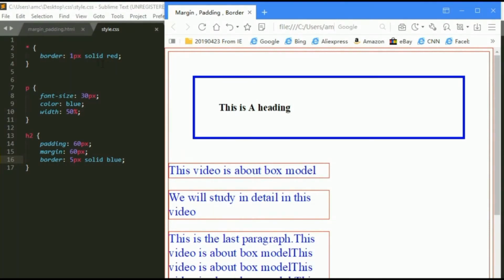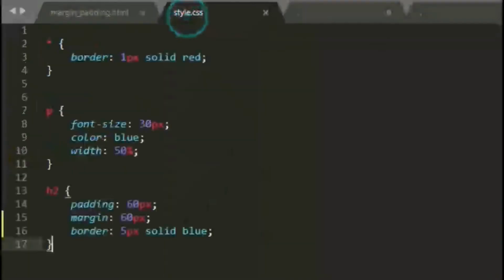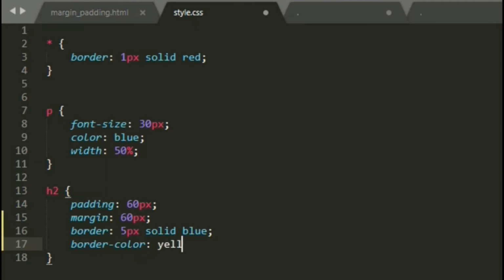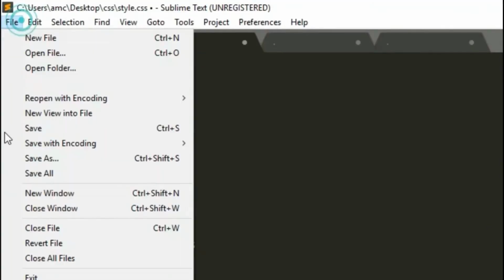So in CSS, if you provide any property for any element, and then if you add another property later, then the later one will be preferred. And this is valid for all properties. In simple terms, what comes later will be applied. Apart from that, if I just add the border color and set a color, then it will override the property and set the new color for all four sides.